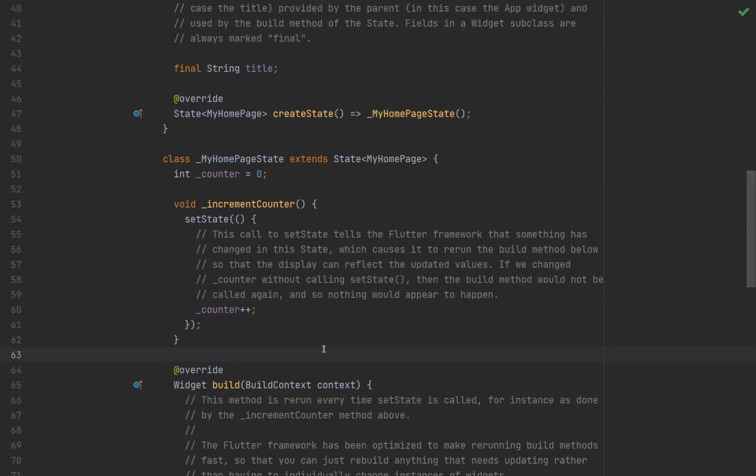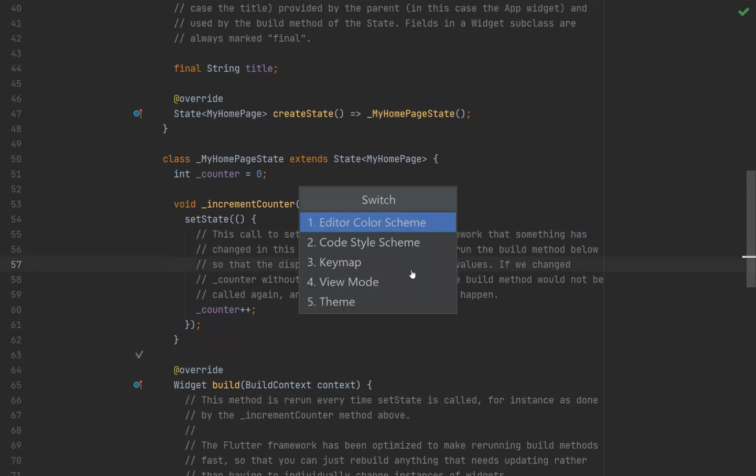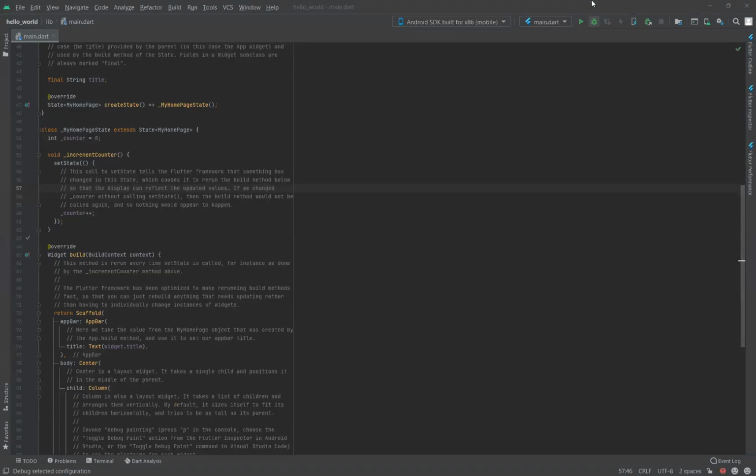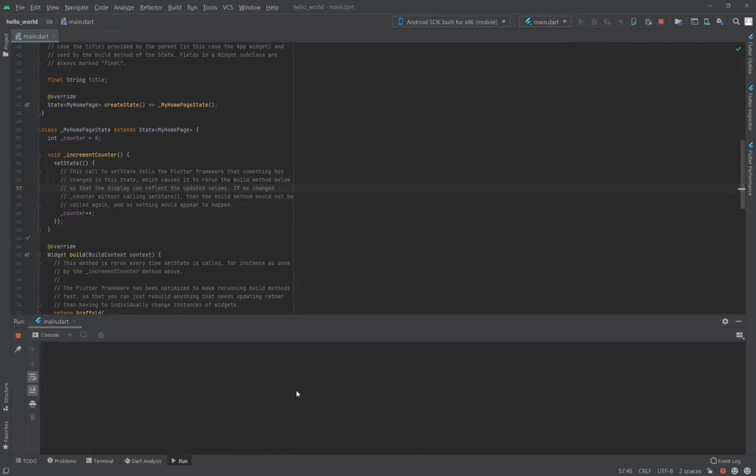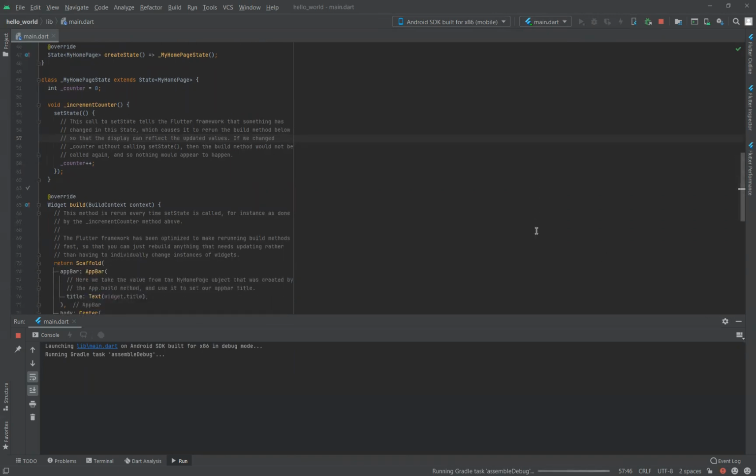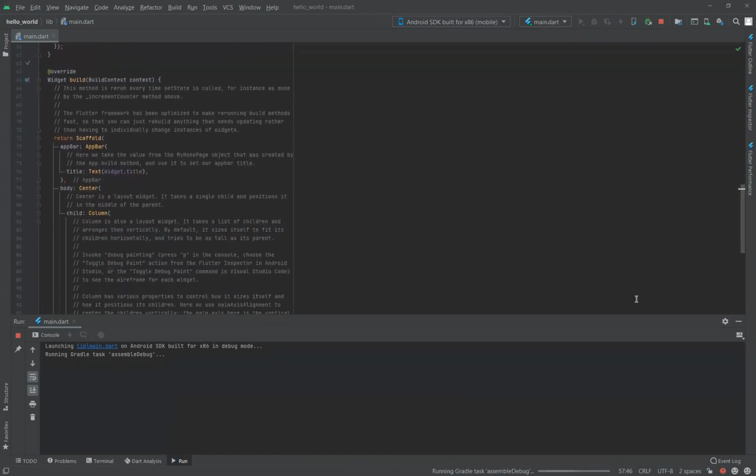Let's look at this starter app for now. Actually, let's jump into our app real quick. It's been built, so it's going to take a second.